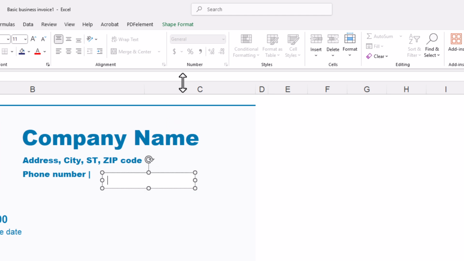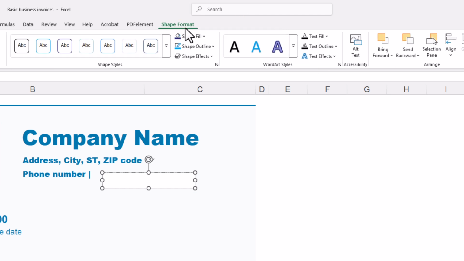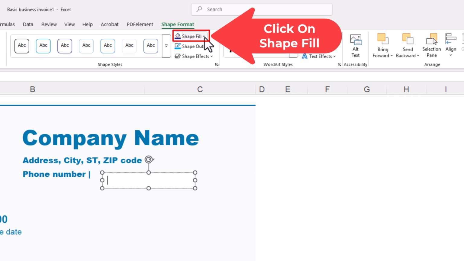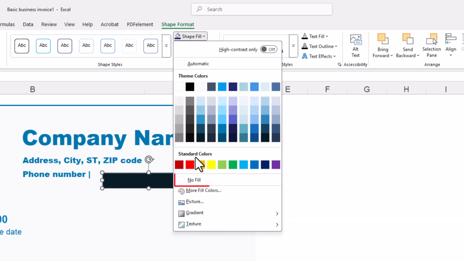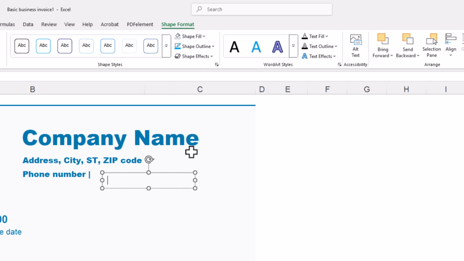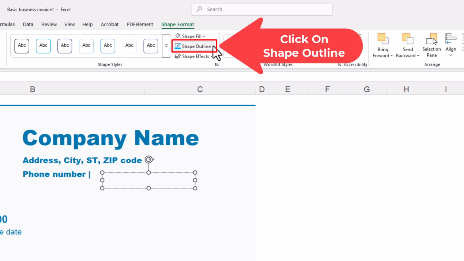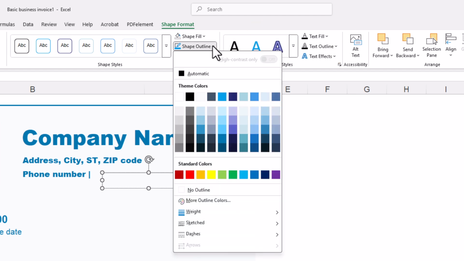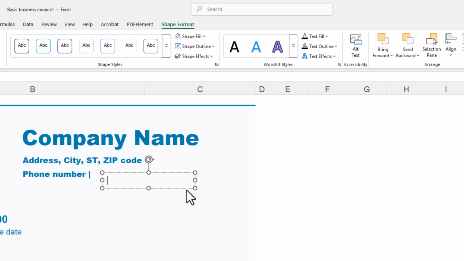I'm going to go up to the Shape Format tab and click on Shape Format. Then where it says Shape Fill, I'm going to click on that, and go down to the bottom and choose No Fill. Then I'm going to go back up to the ribbon to where it says Shape Outline, click on Shape Outline, and go down to where it says No Outline. So now my text box does not have a background or a border.